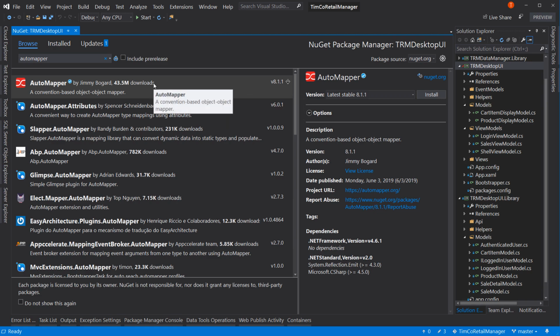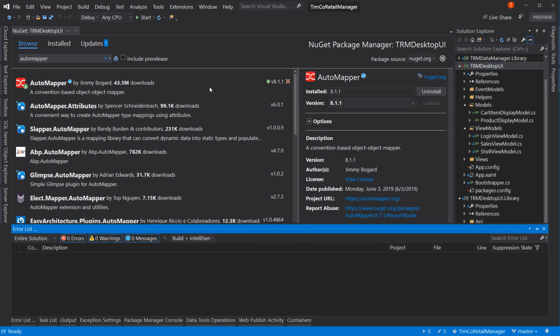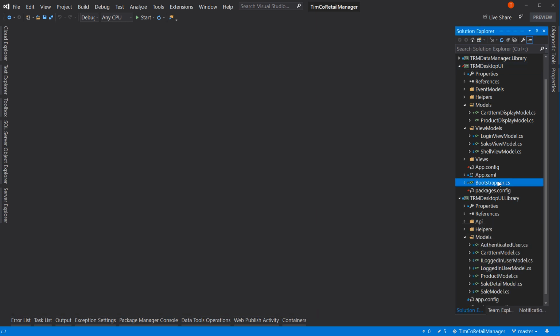And this tool has been around for a long time. Now, you need to note that AutoMapper has changed significantly since older versions, so if you look at older tutorials, make sure that if you're looking for tutorials on AutoMapper, you look at the latest tutorials. Older ones use older techniques that are no longer used. So we're going to install the latest version, which right now is 8.1.1. And once that's installed, we can close this out. And we're going to add AutoMapper to our dependency injection system.